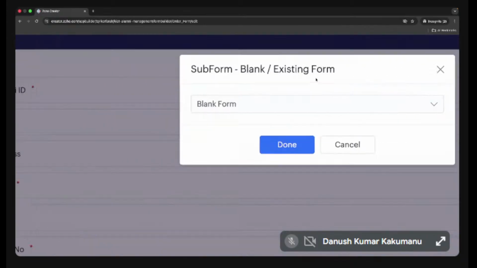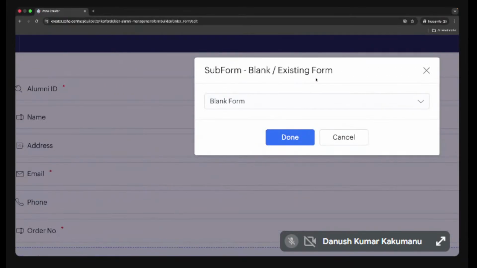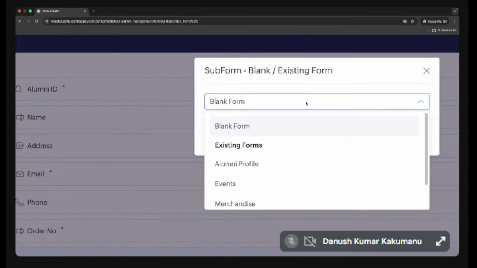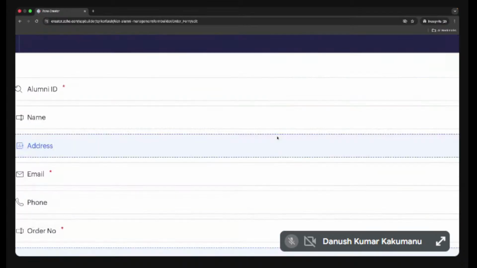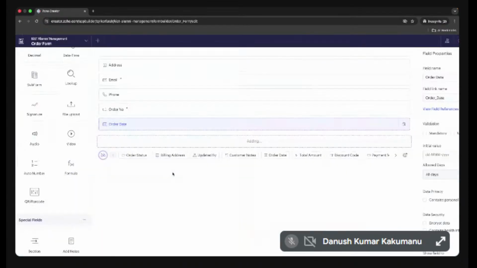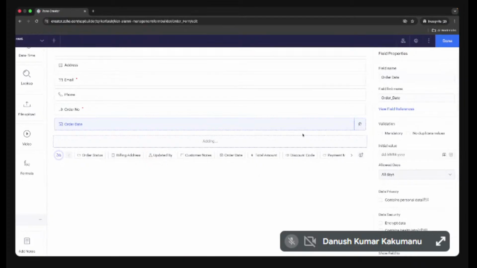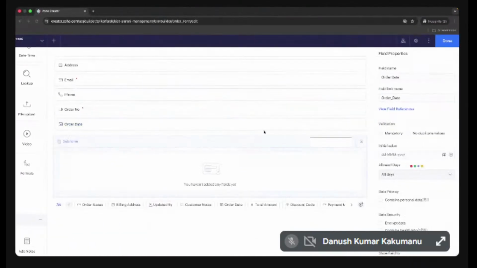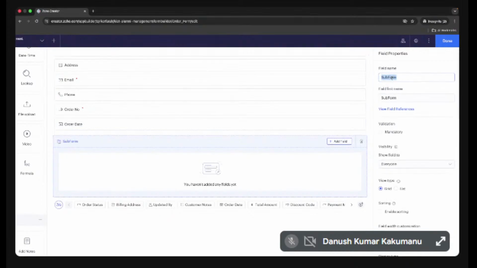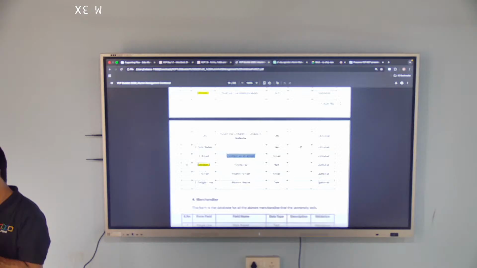The first option that comes is blank subform. So here we will go ahead with blank subform, but you can always see there are existing forms. If you want to embed an existing form inside a form, you can use that option, but we'll go with blank subform itself, no changes. Press done. The first step, please rename the subform. It's called order items. Before adding any fields, just rename the subform to order items.